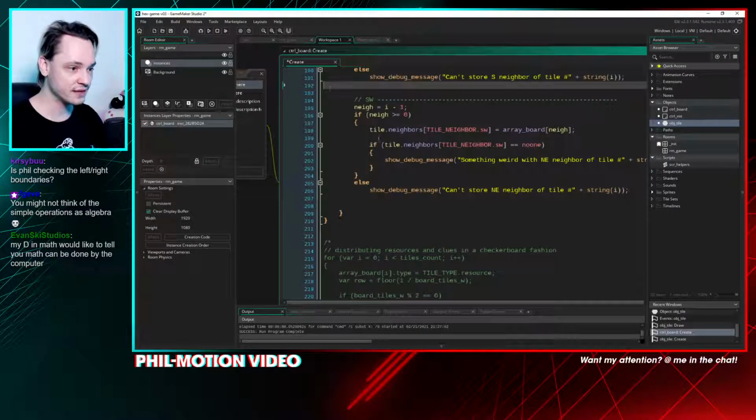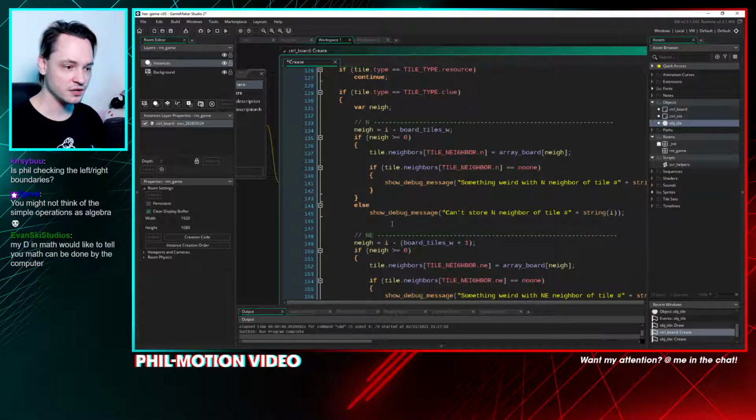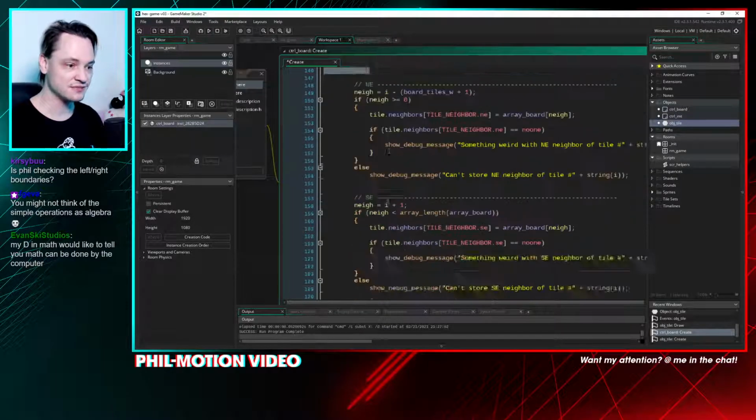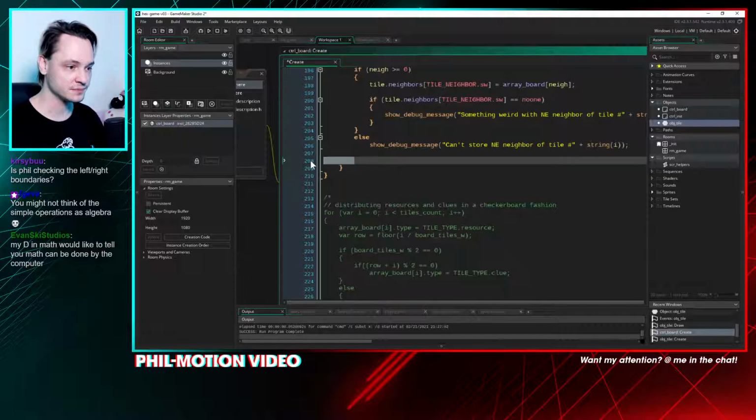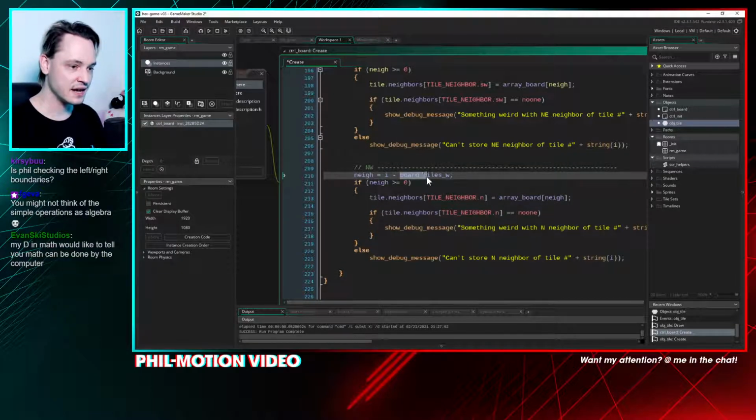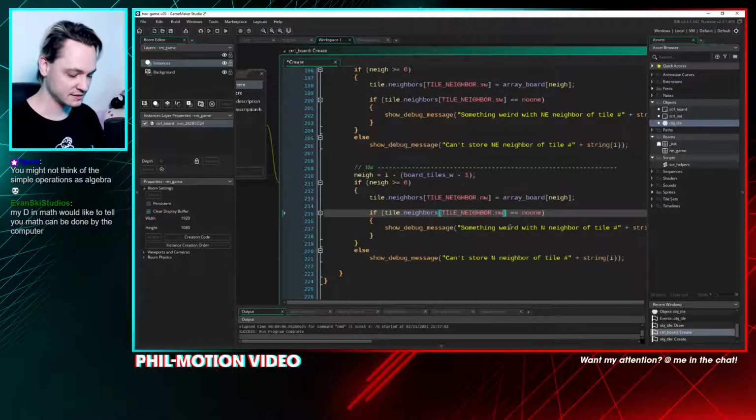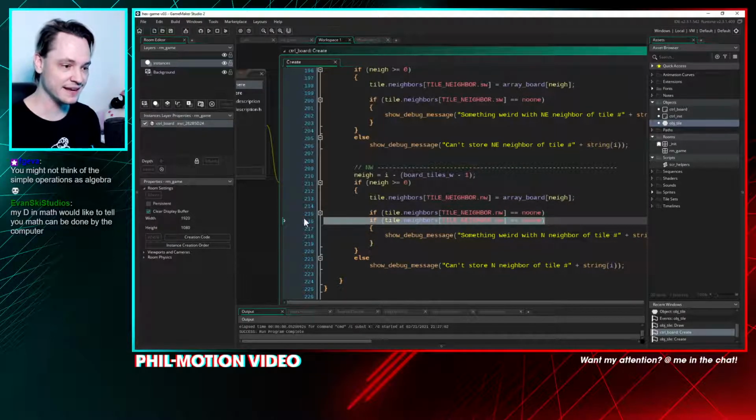So yeah, I think this should pretty much be it about storing all the neighbors, or at least finding all the neighbors of something. So I call this northwest, and it's I minus the board width minus 1. Again, I'm putting this in brackets. Northwest, northwest, save. Well, not duplicate the line.